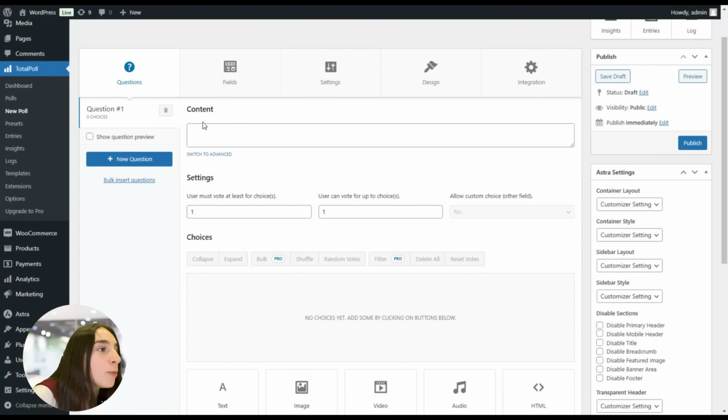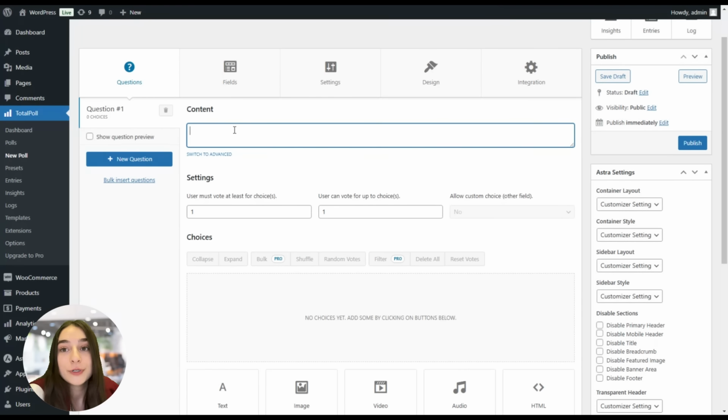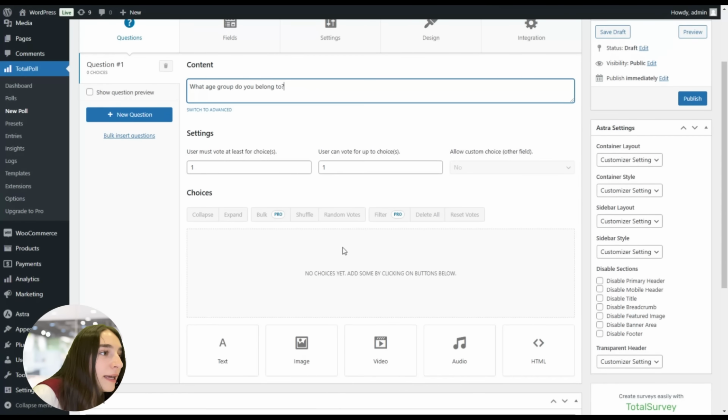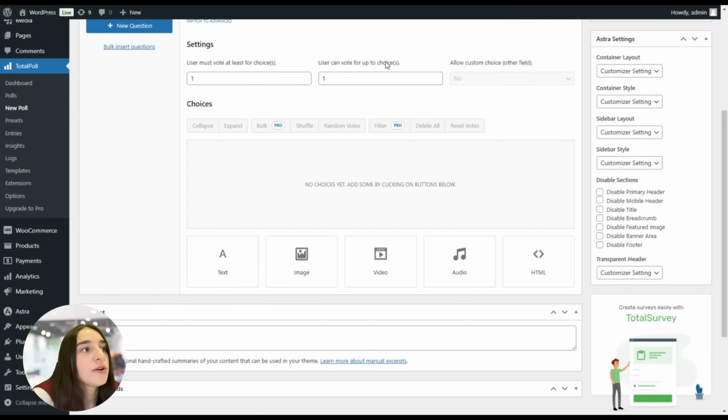So here we already have the question dashboard appear right here. So this is going to be our first question, and the first question I want to be about our audience's age group, let's say. So we can ask, what age group do you belong to? Right? Okay. And here you can choose the settings. User must vote at least for choice 1 and up to what. So if, for example, you need at least 2 answers, you can mention 2 here and 2 here as well. Or 2 here and 3 if they want to choose also the third option, etc.